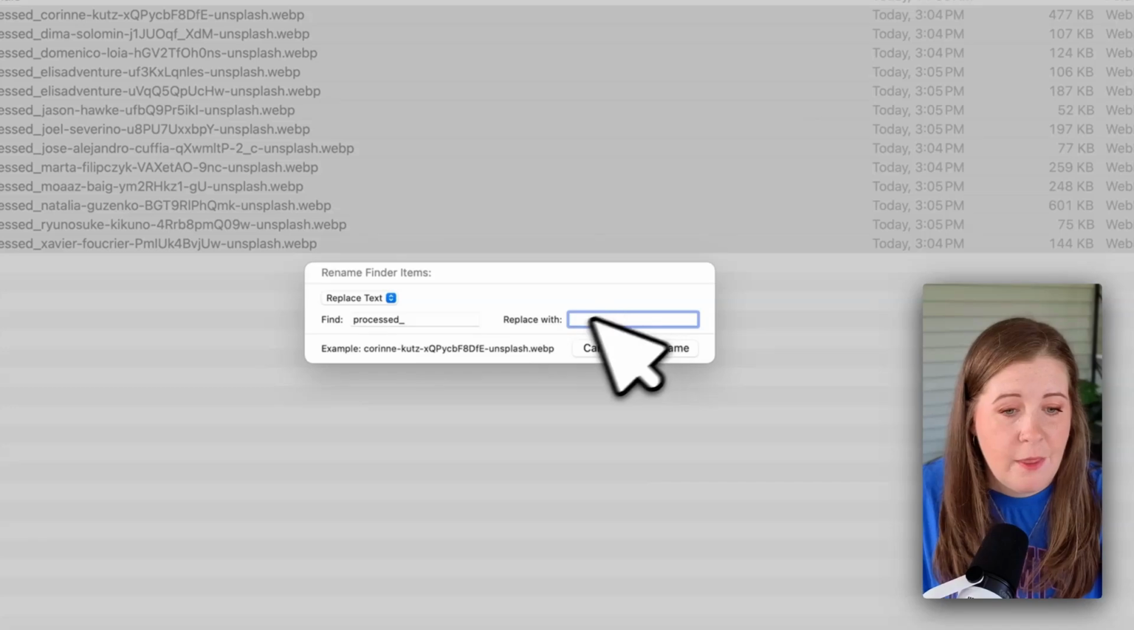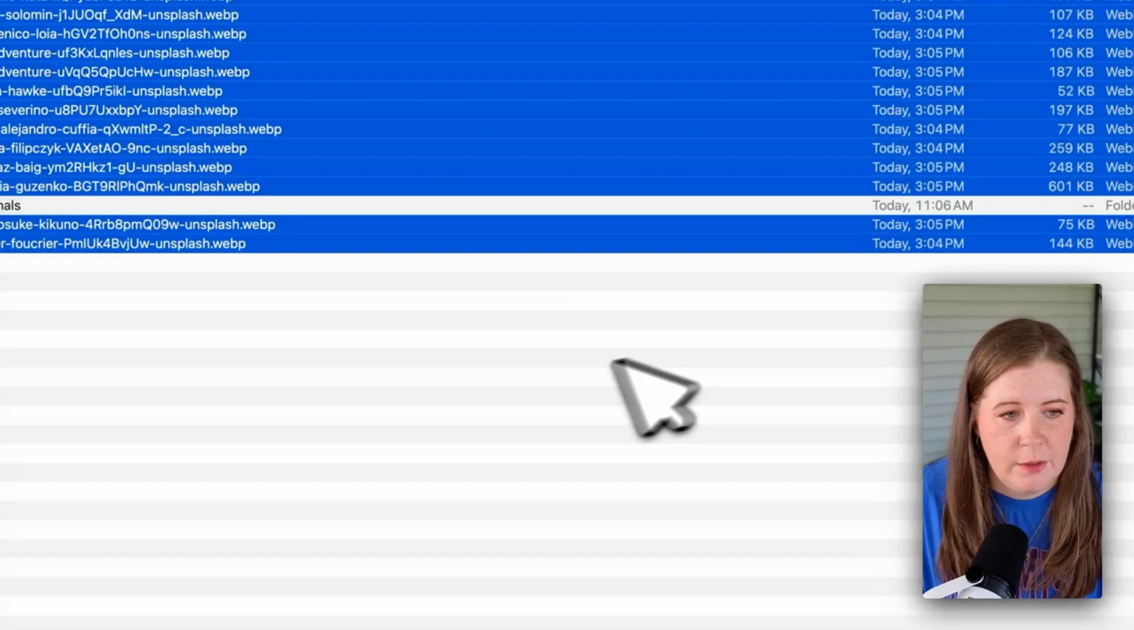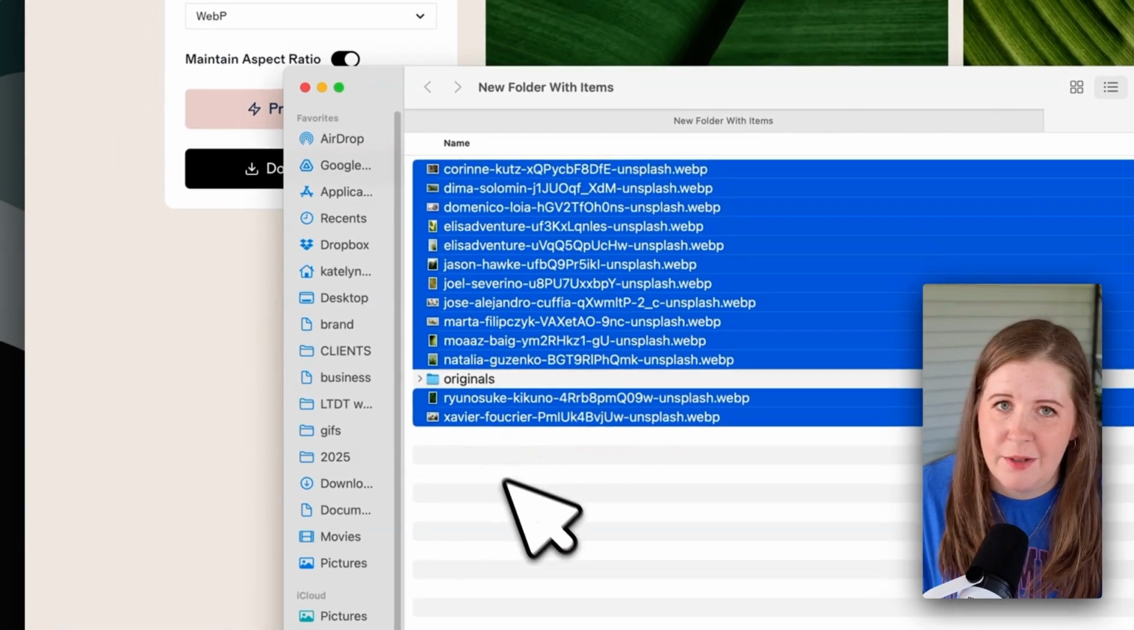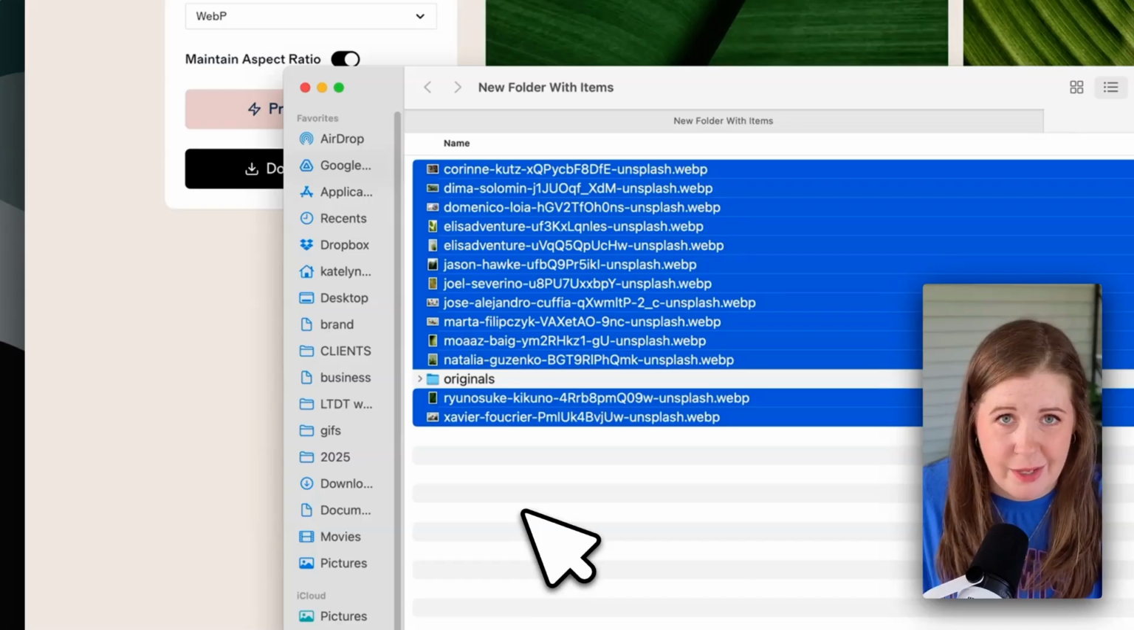If I replace it with nothing, that means it just removes it. So if I click rename, it's going to rename all of those image files, and now the process is gone. I did not have to do that individually. Now they're ready to upload to Squarespace.